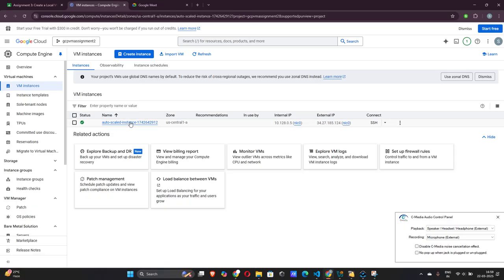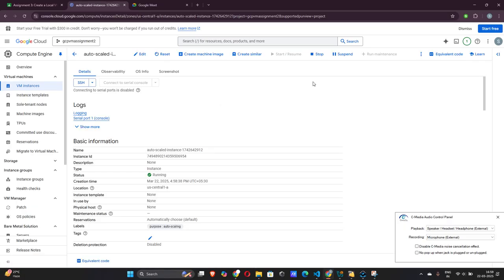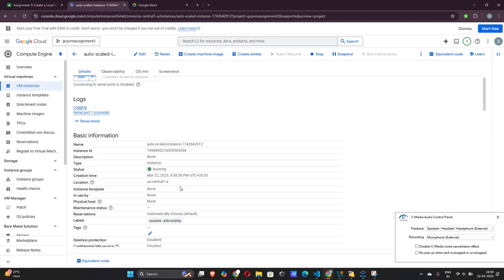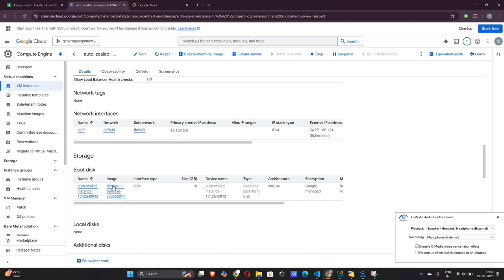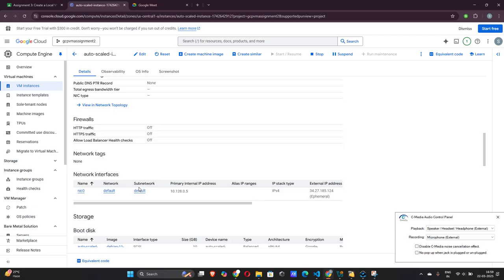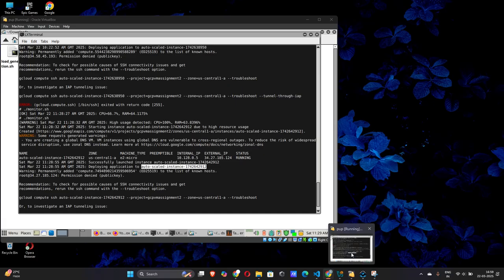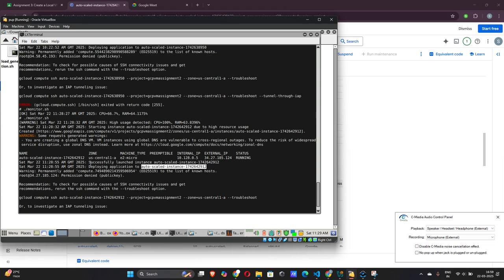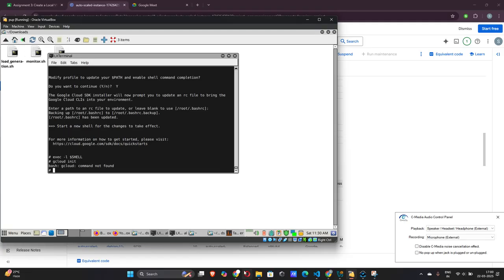Once we go inside that instance, yes, we can see that it is running. The location is the same, and yes, the auto instance name is Debian 11. So it is working fine. Similarly, this successfully launched instance autoscale, this one, and this is the internal IP, this is the external IP, and the status is running. So we can see that the assignment is completed and it is working fine. So this part is complete.